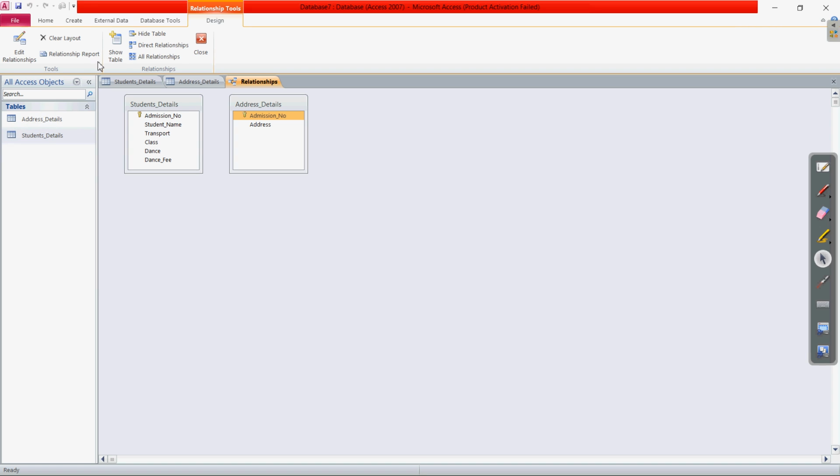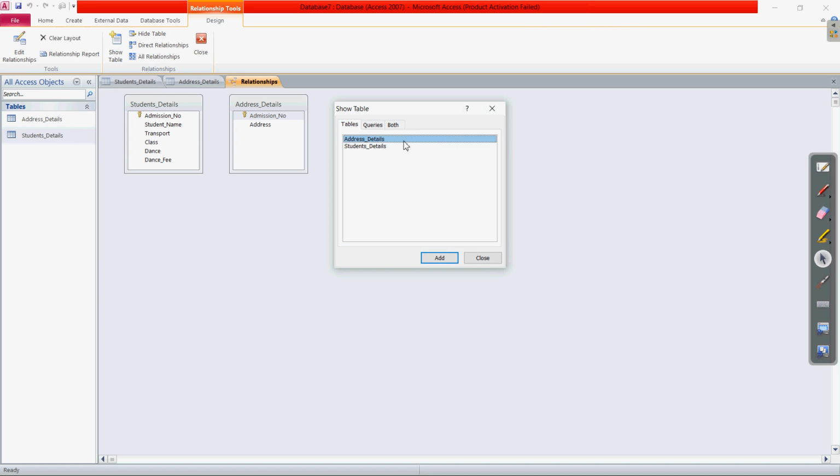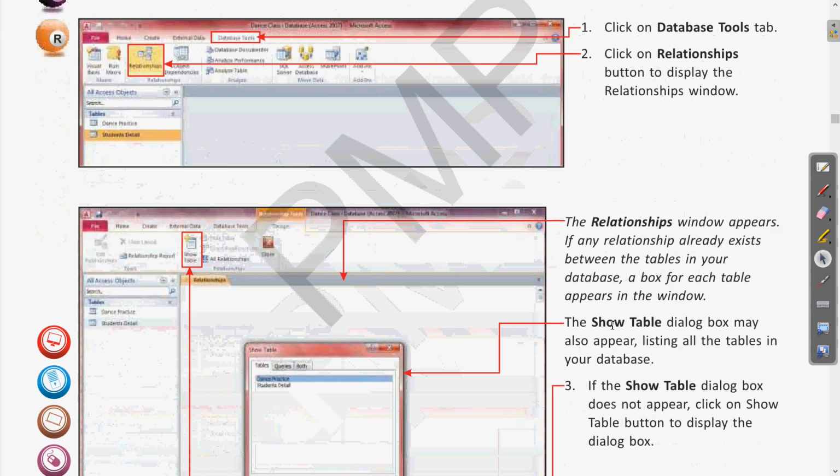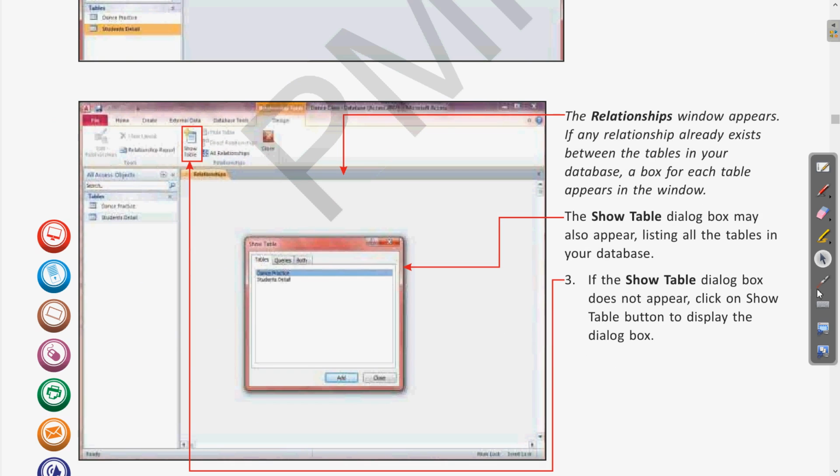So by clicking on this show table button, also we can see that there are two tables in our database. So this will give you the option to select the tables. If there are multiple tables, you can choose which two tables you want to select, or more than two also can be selected, and after that for each of the selections you will click on the add button. So it will display this table in your relationship window. So this is your relationship window where you are putting the different tables using which you are going to establish the relationship. Okay, so here we have the show table dialog box which we have just seen.